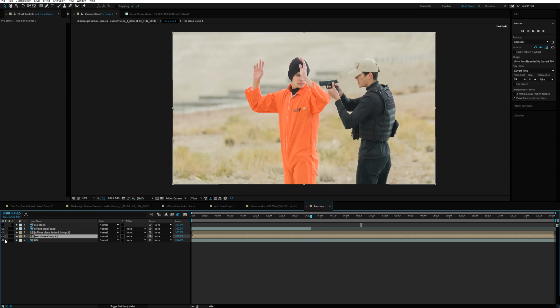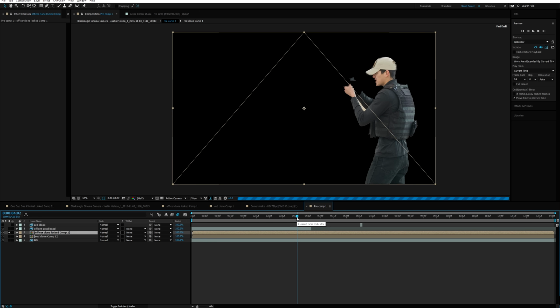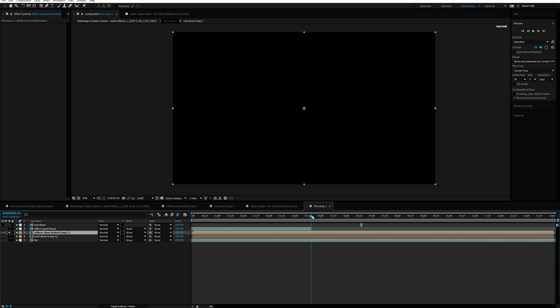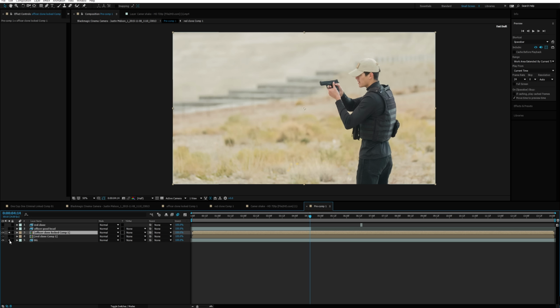But here's the thing. Actually, I'm just going to unsolo these. Actually, I'll just solo this one. Okay, so here is the rotoscoped layer. And like I mentioned before, once we get to this part, he cuts out because that's where we stopped rotoscoping. So the layer ultimately just disappears. But instead of it disappearing, that's when we bring in our background layer. So now he no longer disappears. He's just going to be behind this layer.